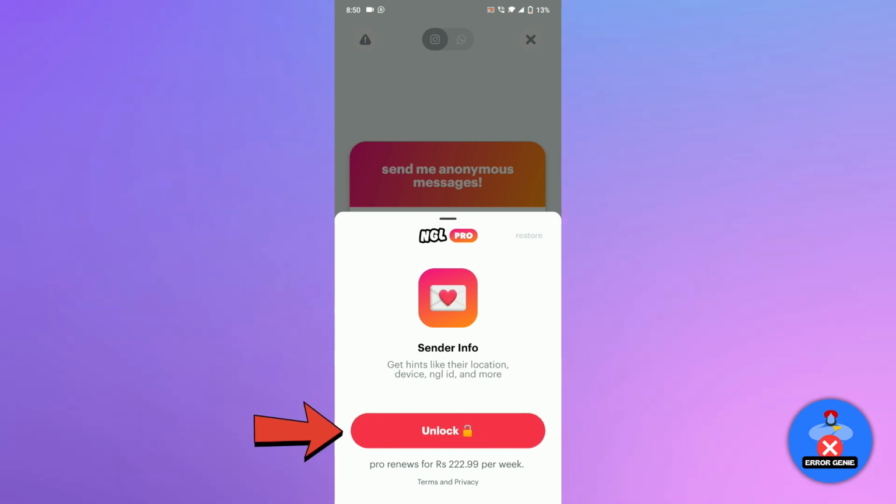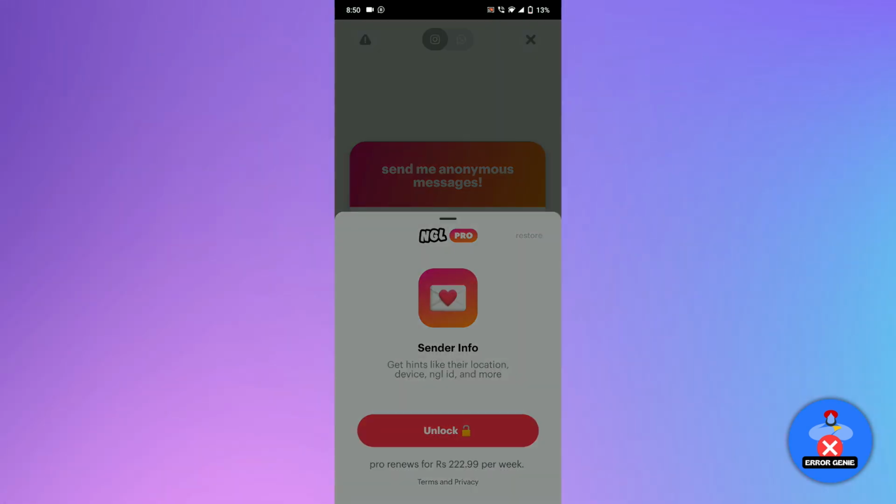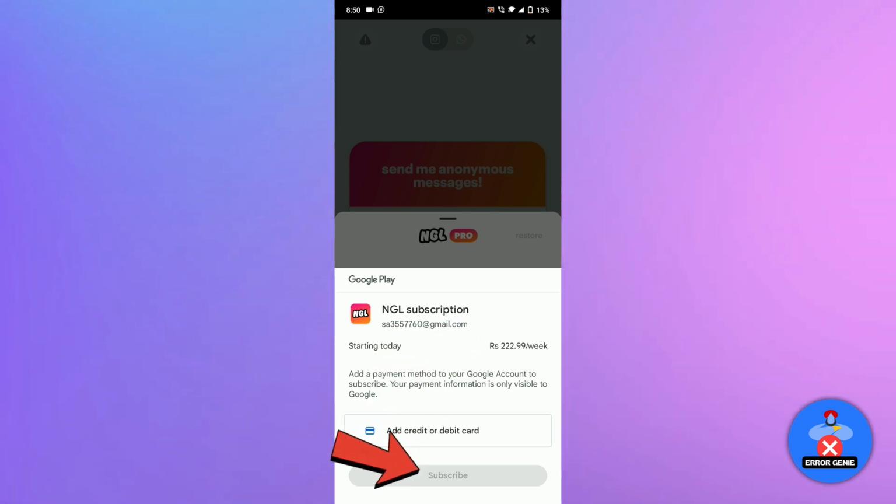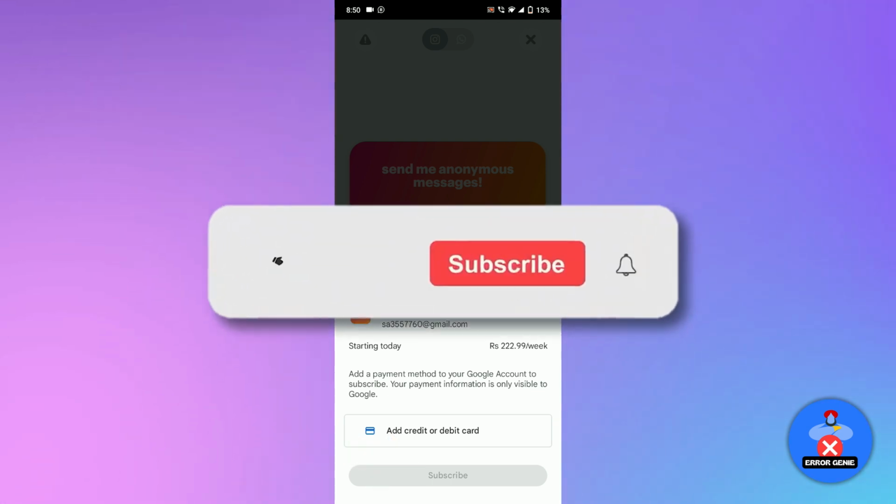Tap on the Unlock button on the pop-up screen. Here you will see the app will ask you for a certain amount of money. See who sent you this message. Next, tap on the Subscribe button and follow the on-screen instructions. And there you have it.